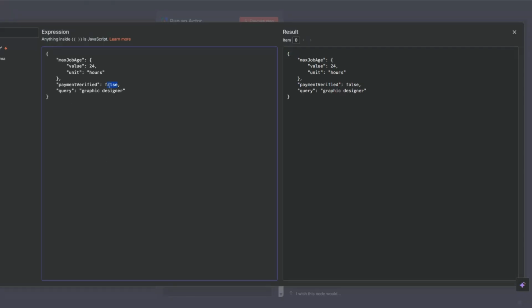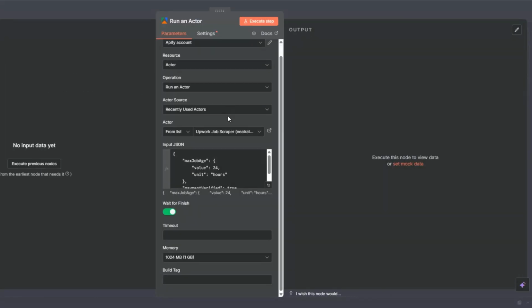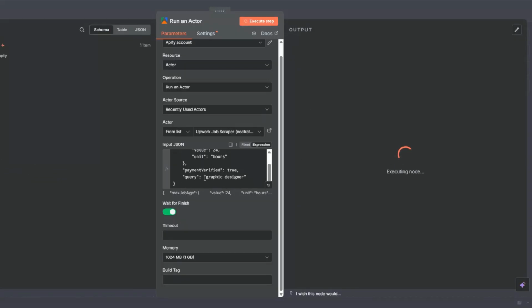For the payment verified, we can choose for it to be true. We don't want clients who haven't verified their payments. And then now here, I'll click on execute step to scrape the jobs for us. Right here in N8N, you can see we are scraping graphic designer jobs that have been posted in the past 24 hours. Here, you can see it's executing our node. Let's give it a second for it to complete scraping our jobs for us.